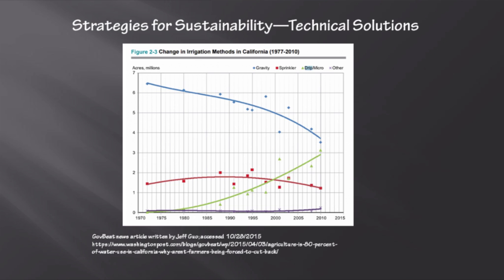And this plot shows, and I know it's hard to read, that the blue curve represents flood type irrigation technologies, and you can see that it's sloping down significantly. And then the green curve, which is replacing those flood type technologies, are dripper based technologies.